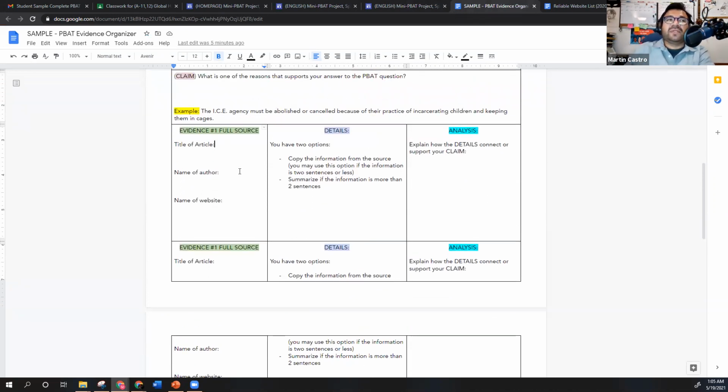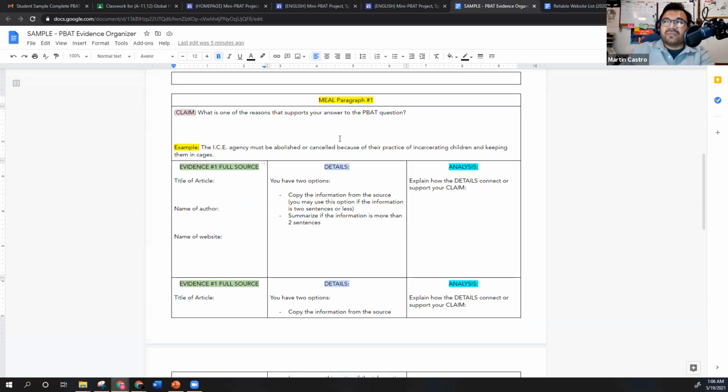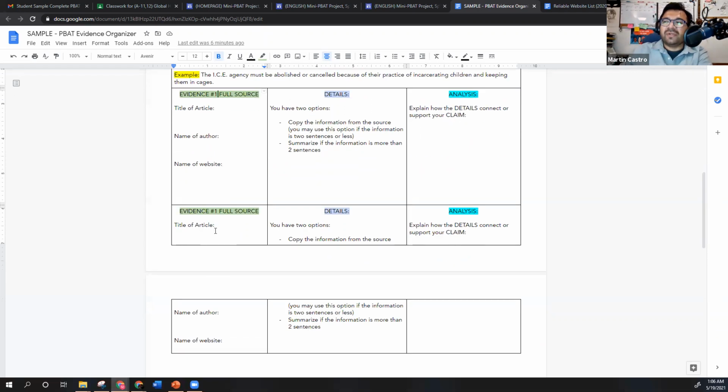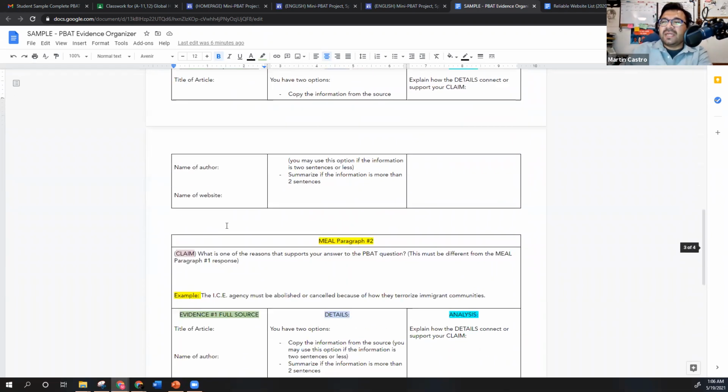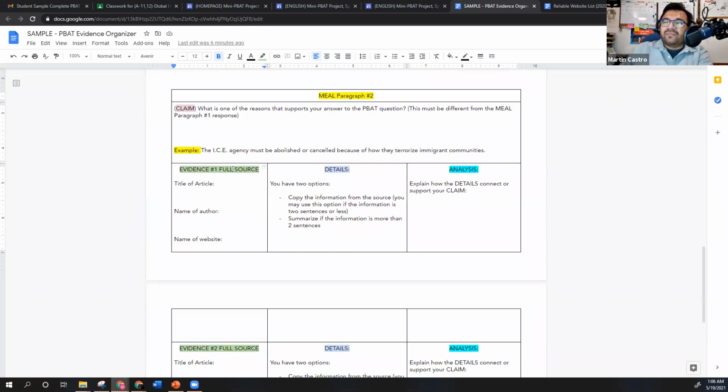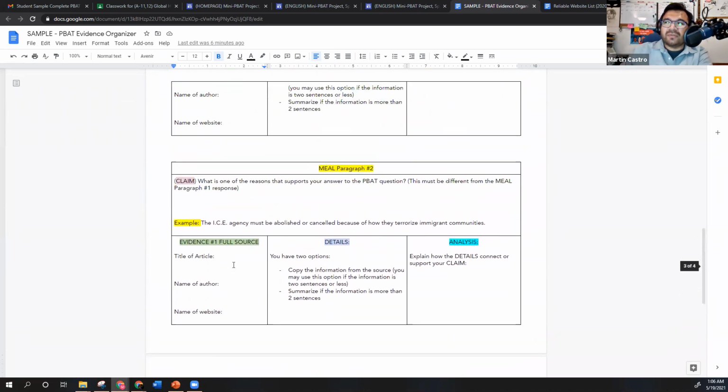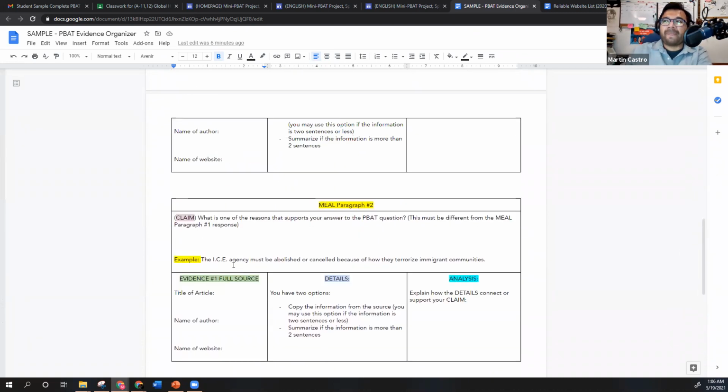Now, for those of you who really want to do a good job on this PBAT project, I'm really saying that you should be looking for 2 different pieces of evidence for both of these paragraphs. So you would do number 1 here, number 2 here, and then same thing for the second meal paragraph.